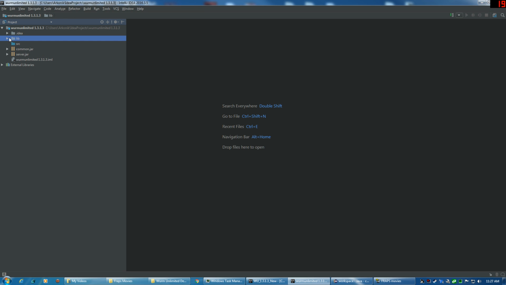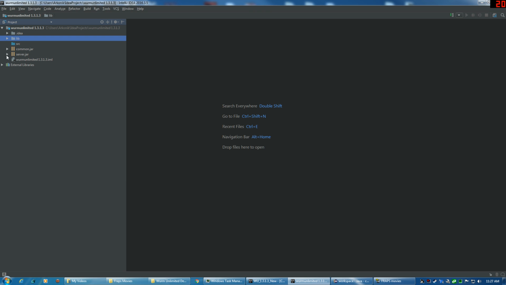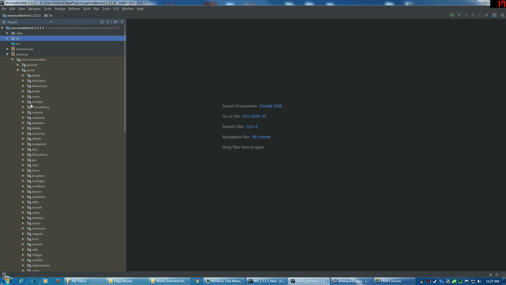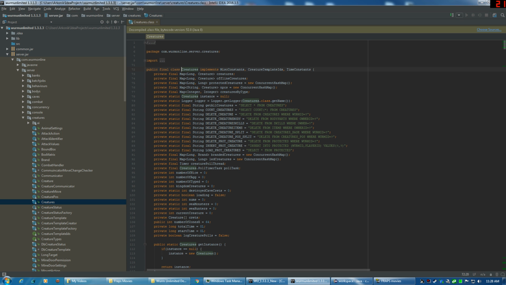We need the libraries folder because it has information that's been changed from the original Java libraries, additional information that the common and the server jar need. So we can now open this up, go to our server, and first things first, I want to talk to you about the log files on the database so you can see what's going on. We need to go to creatures and open up the creatures.class. Once we open it up, we can see what's going on in here.